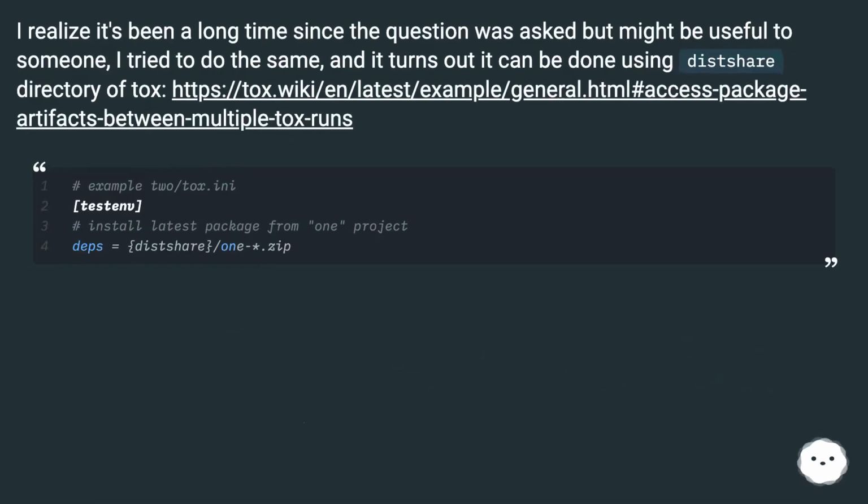I realize it's been a long time since the question was asked, but this might be useful to someone. I tried to do the same, and it turns out it can be done using the distshare directory of tox, see this URL.